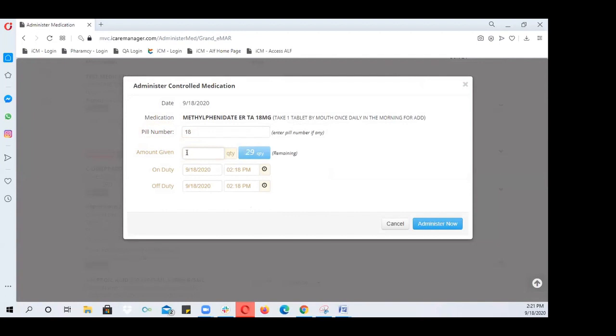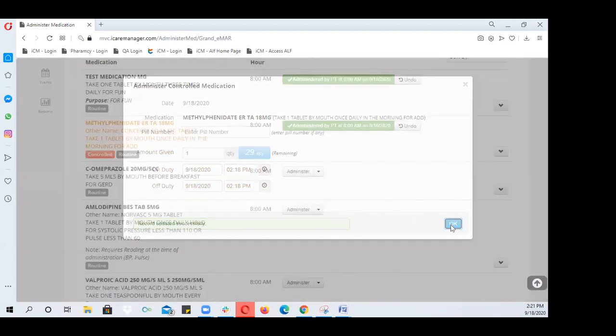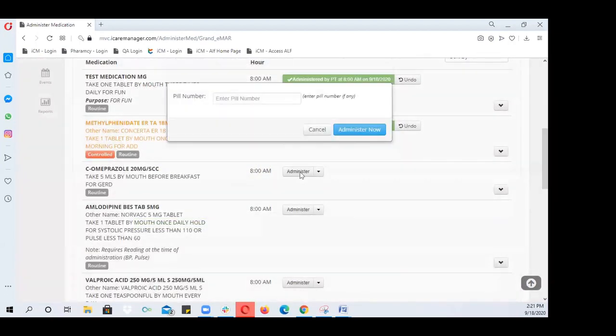If they accidentally put the wrong number in here and they think they're supposed to put in what was left, you can see it takes the quantity down to 1. And they click administer now, and okay. So they're going to go through the same thing for each one of these.